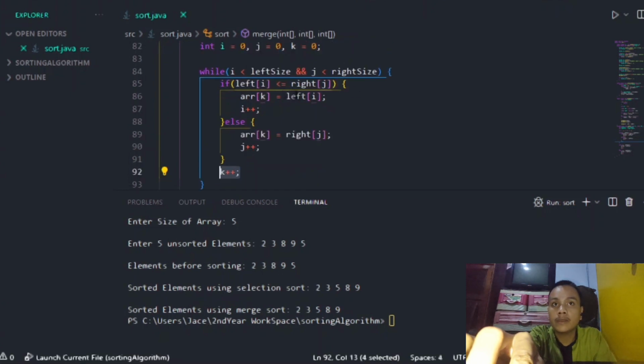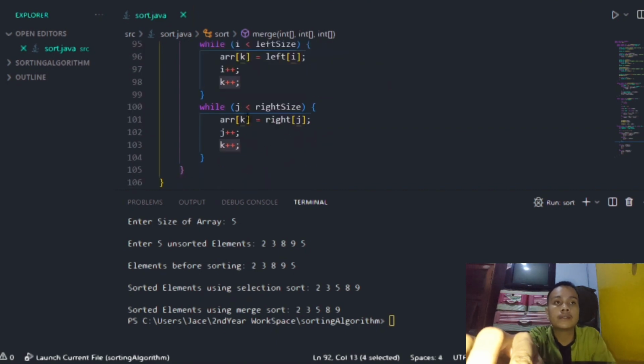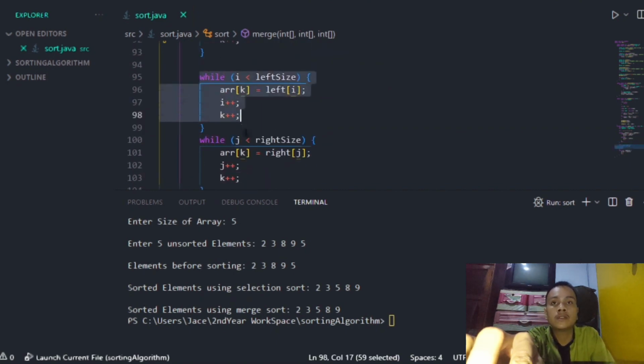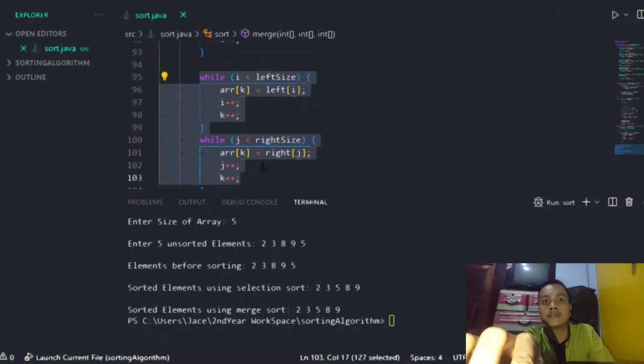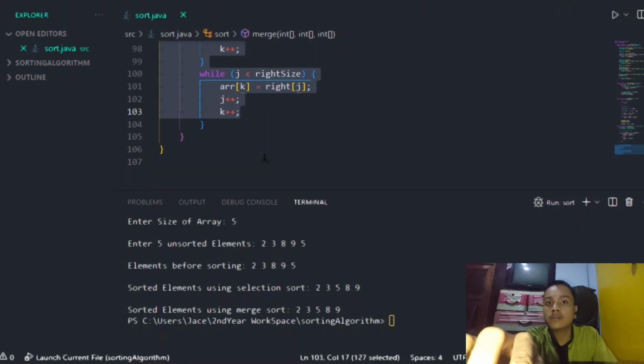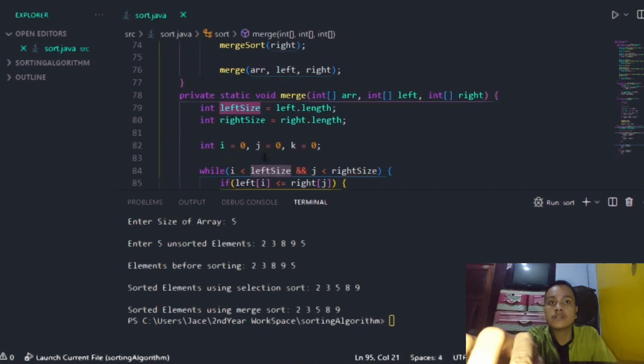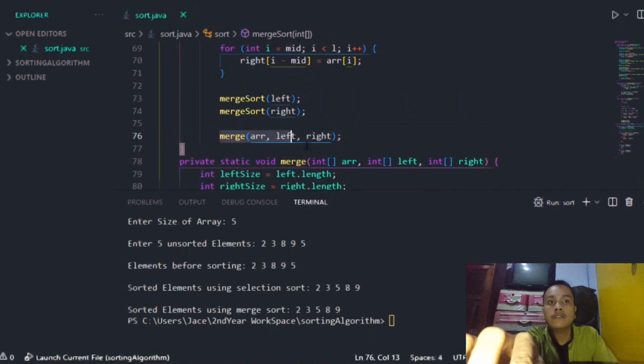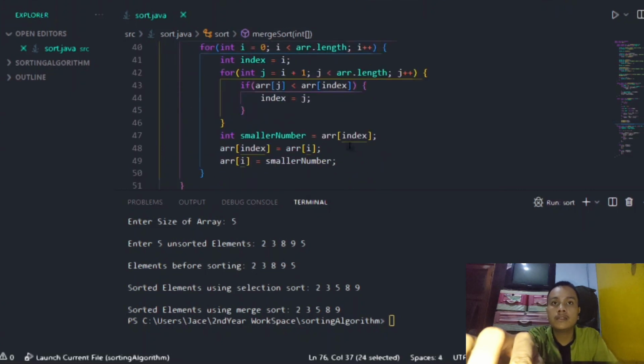Then we can add the remaining elements in either the left or right array to the main array using these two while loops: while i is less than leftSize and while j is less than rightSize. Then we only need to call the merge method in our merge sort method. Then you give it r, left and right. Then call the merge sort method in the main method.